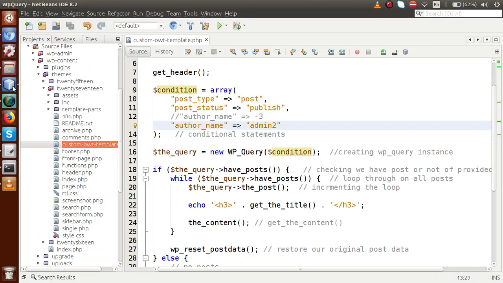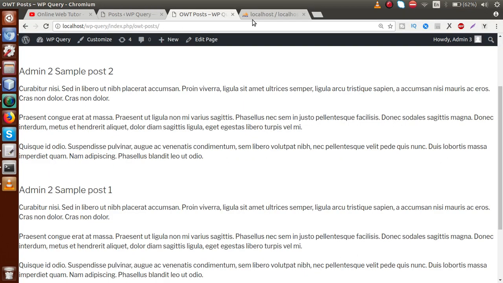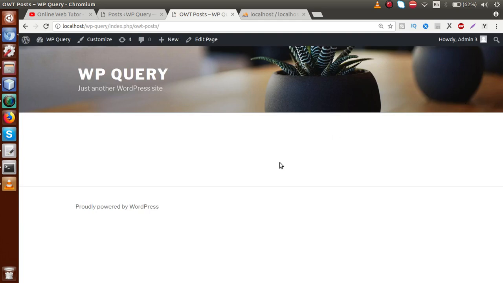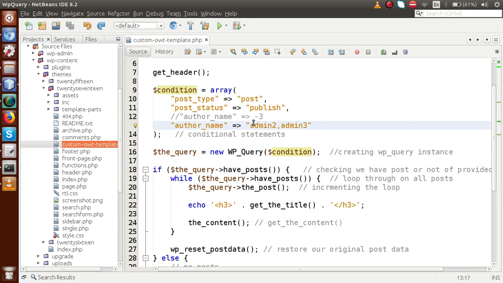Again, if you want to get all the details of admin2 and admin3, it should give all the posts of admin3 as well as admin2, just by putting a comma between these nicknames. So let me save and reload this section. Now nothing appears. Let me check that. This is because, guys, I think this method is not provided by WordPress.